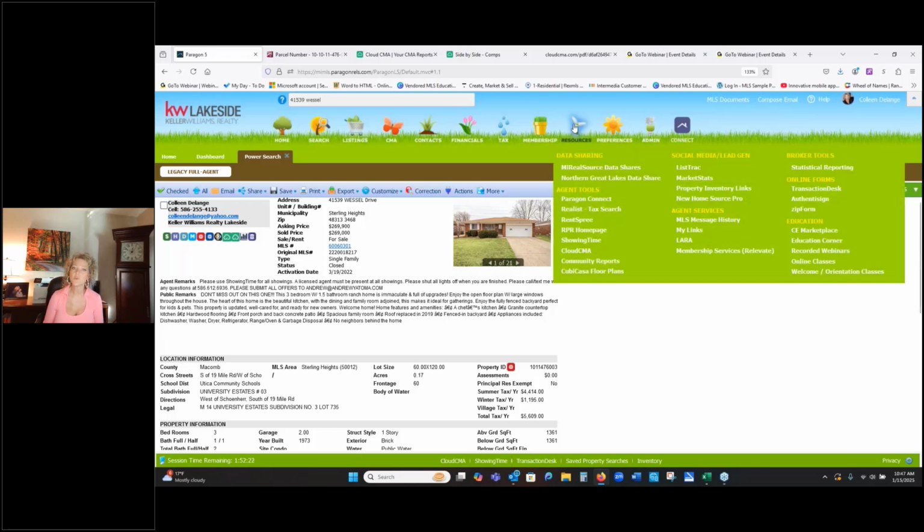That is going to be under your resources. Resources is basically like your agent toolbox. This is where you're going to find all of your tools. Cloud CMA is in here as well. So when you're ready to go back to your CMA, maybe you want to edit it, that's where you're going to find it, right under resources.